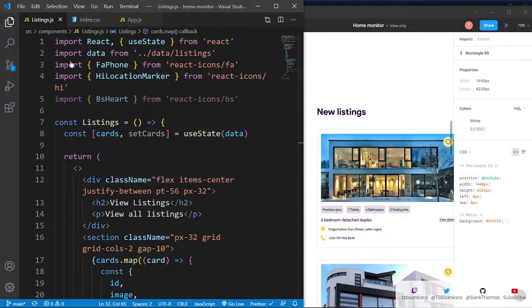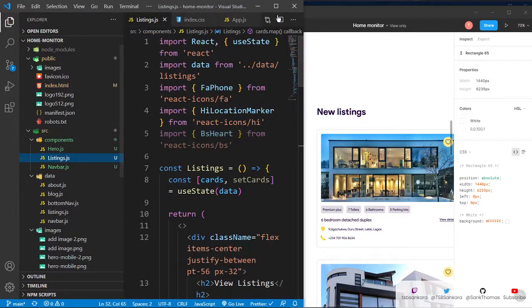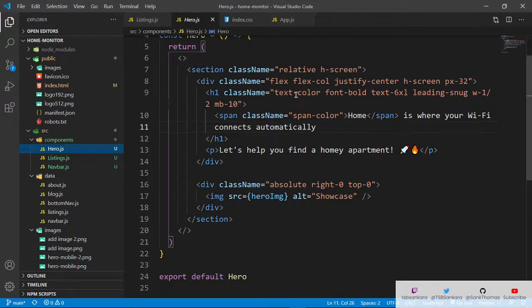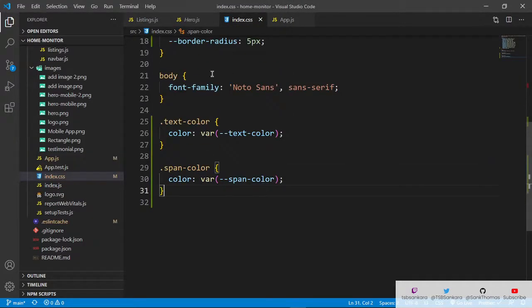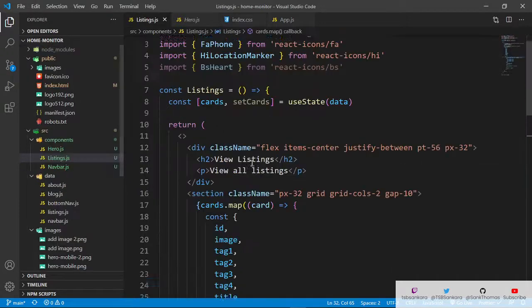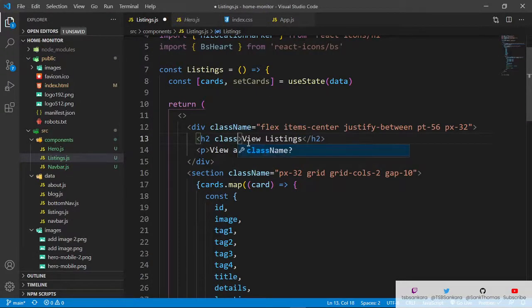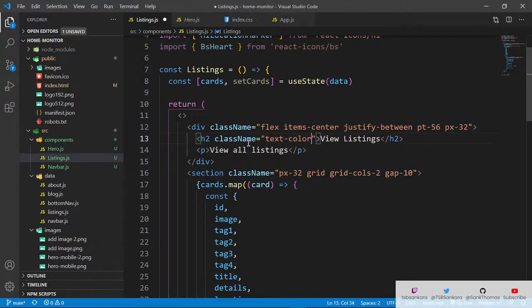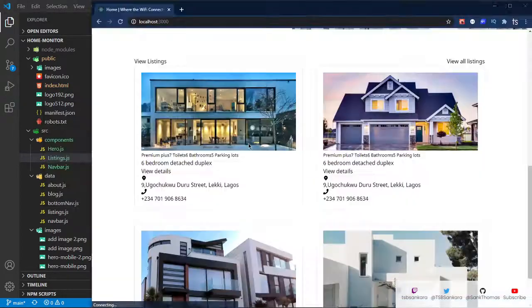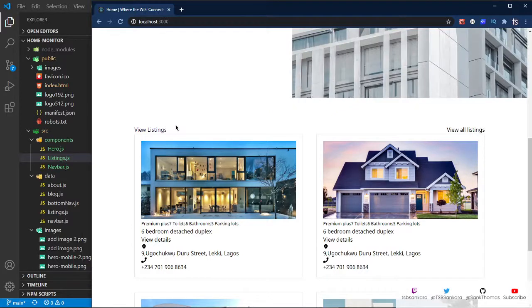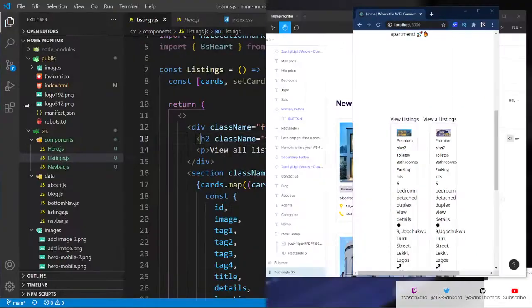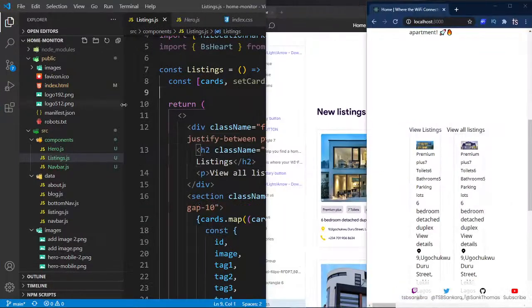What class did I give in my hero, was it? I gave this a class of text color. Is that the class that I have right here? Right. So what I'm going to do is give this H2 a class name of text color as well, so that it's the same purple shade that I have in my hero.